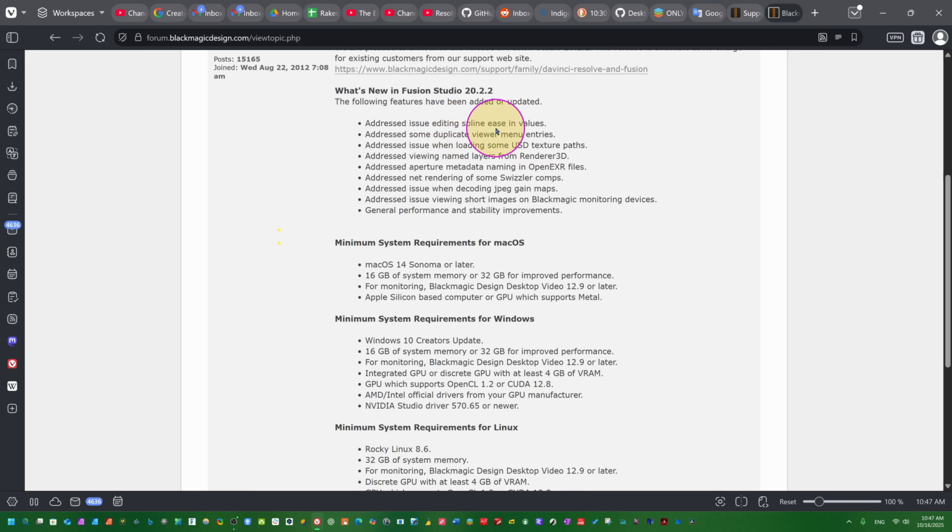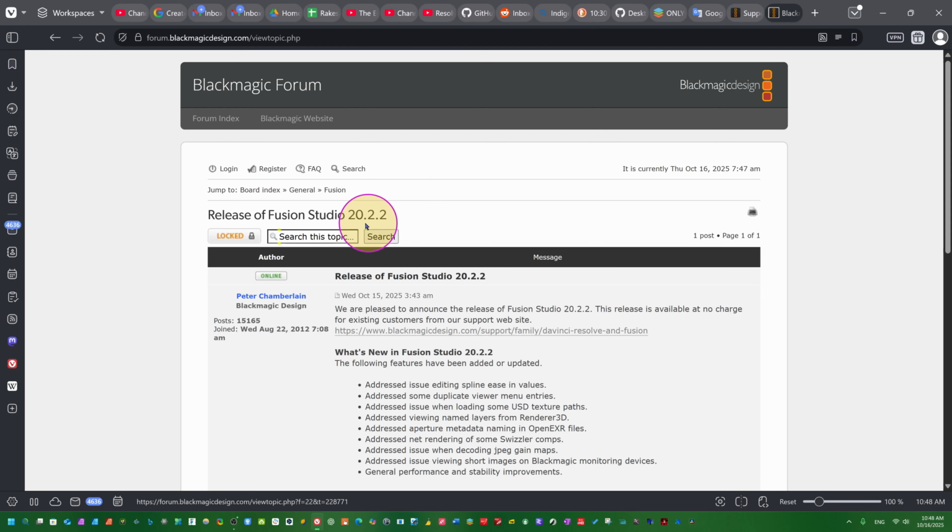Addressed issues with editing spline values. Addressed some duplicate viewer menu entries. Addressed issues when loading some USD texture paths. Addressed viewing named layers from Render 3D. Addressed aperture metadata naming in OpenEXR files. Addressed net rendering of some Switzerland comps. Addressed an issue when decoding JPEG gain maps. Addressed issues viewing short images on Blackmagic monitoring devices. General performance and stability improvements. This is the release note of Fusion Studio 20.2.2.